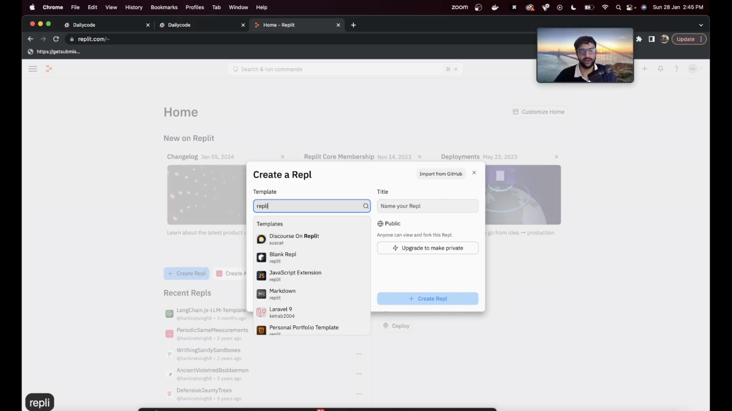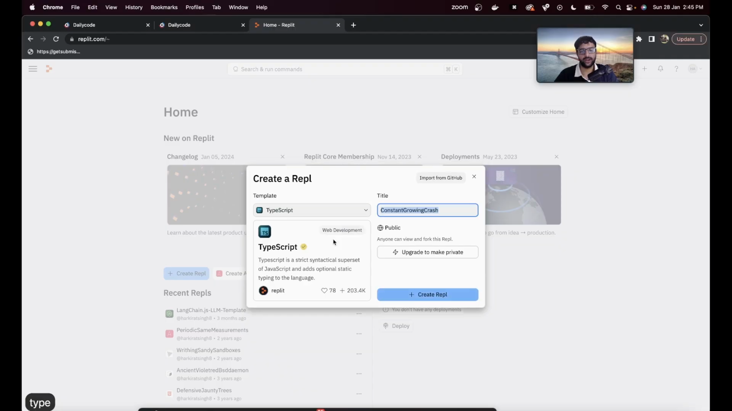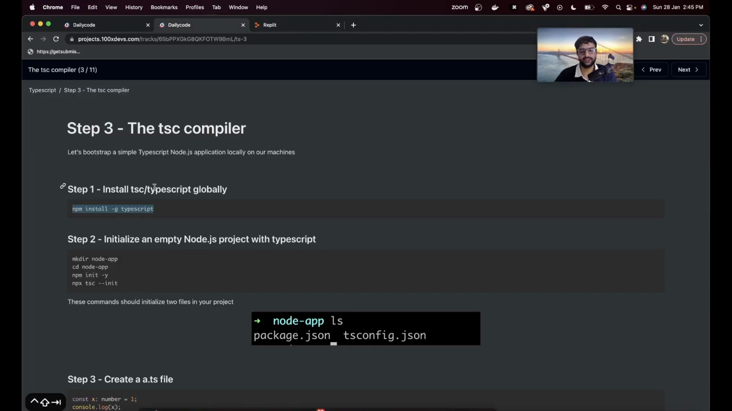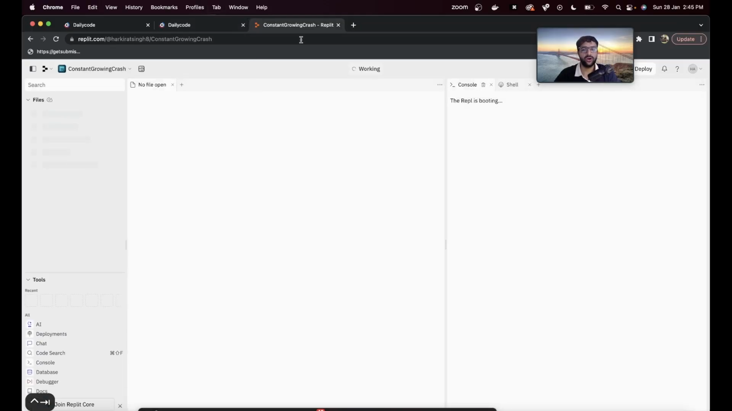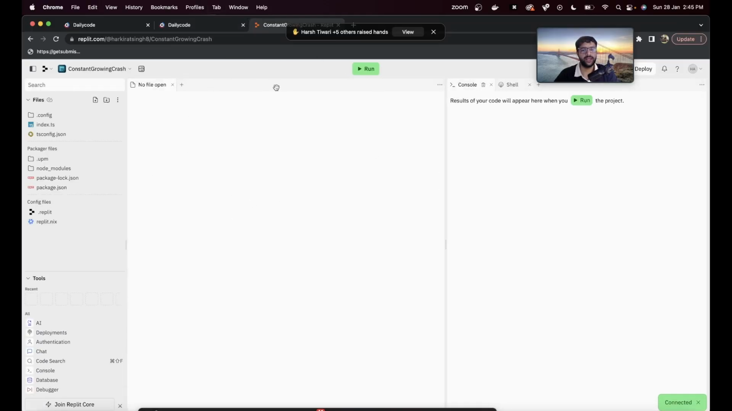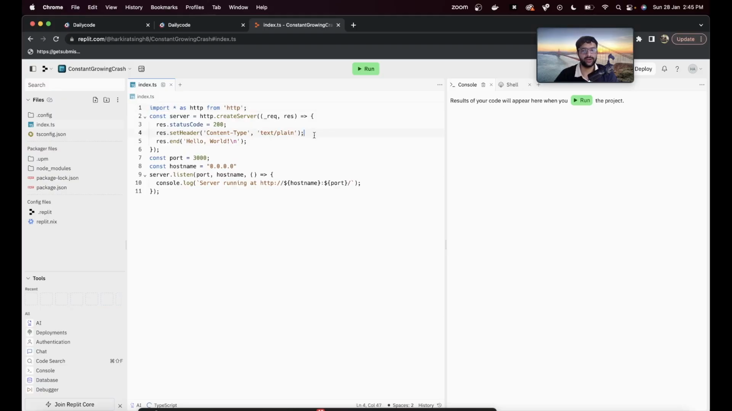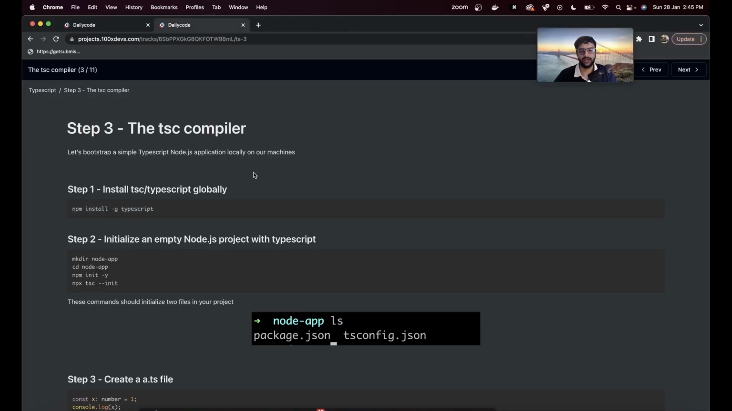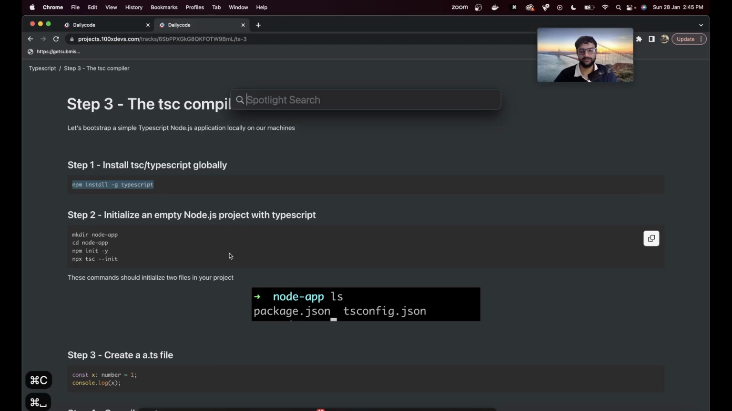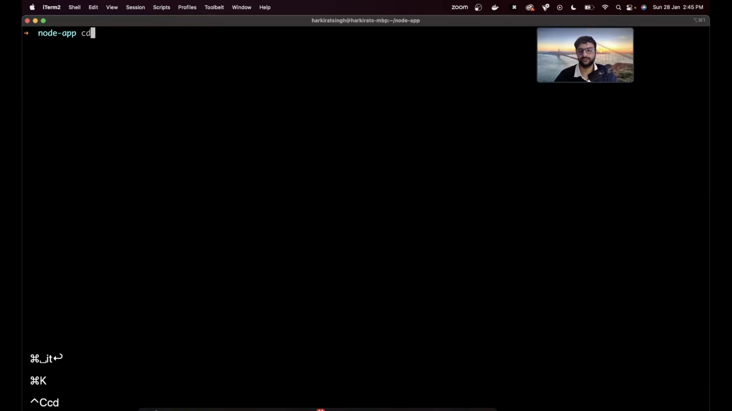I'm going to give you guys, let's say, a minute to do it. I'm going to do the same thing. Basically follow all the instructions here if you want to do it locally. If not, open a TypeScript playground on Replit so you can test everything here. All right. First command to run. npm install -g TypeScript.